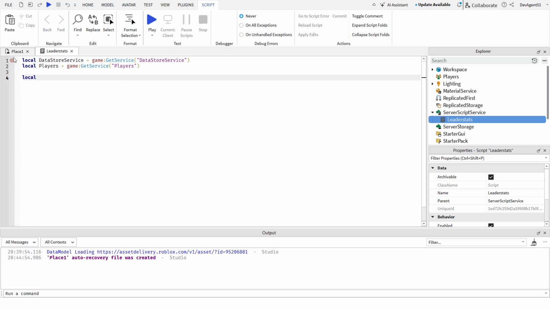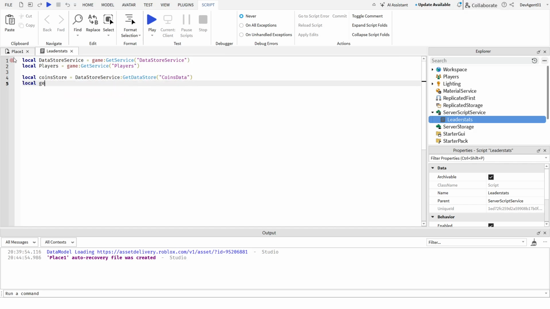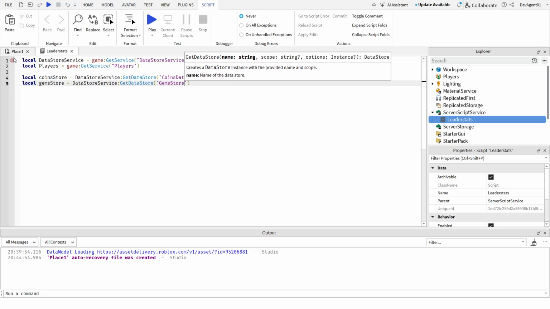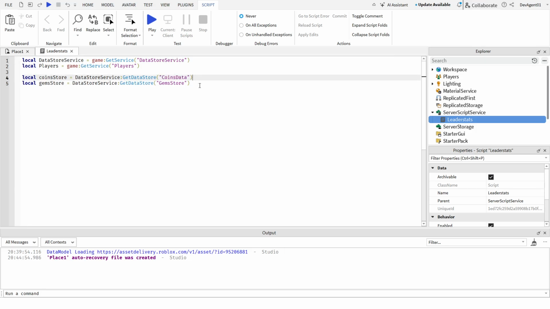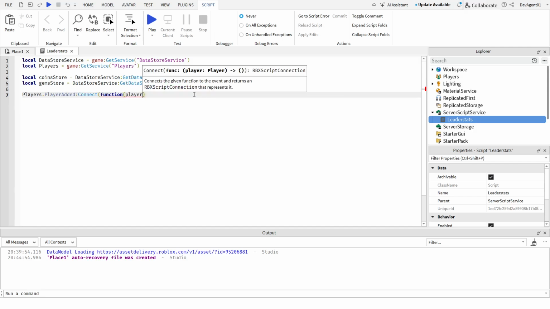And then here are our data stores. So local coinsStore equals DataStoreService:GetDataStore("CoinsData"). And then same thing for gems. We'll do local gemStore equals DataStoreService:GetDataStore("GemsStore"). And then double space, Players.PlayerAdded:Connect(function(player).